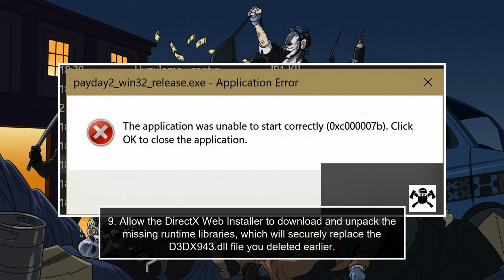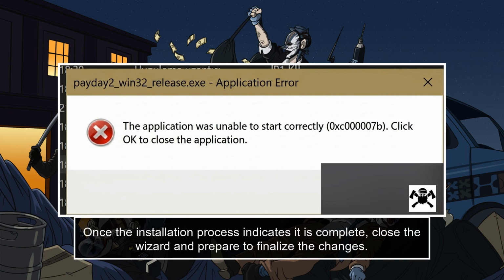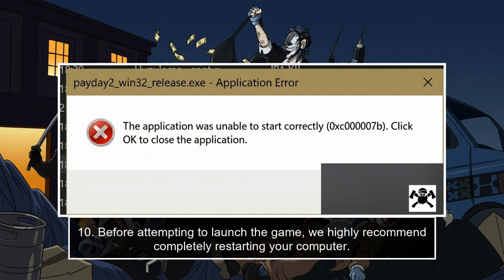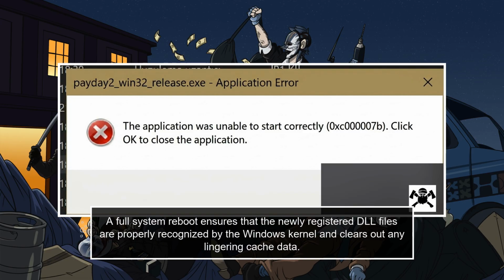9. Allow the DirectX web installer to download and unpack the missing runtime libraries, which will securely replace the D3DX9_43.dll file you deleted earlier. Once the installation process indicates it is complete, close the wizard and prepare to finalize the changes. 10. Before attempting to launch the game, we highly recommend completely restarting your computer. A full system reboot ensures that the newly registered DLL files are properly recognized by the Windows kernel and clears out any lingering cache data.